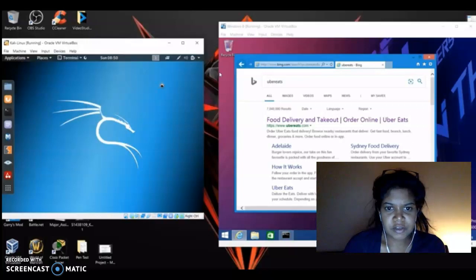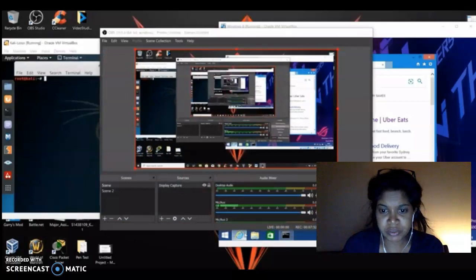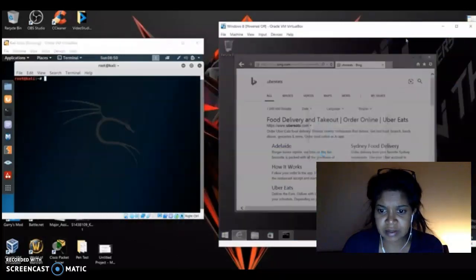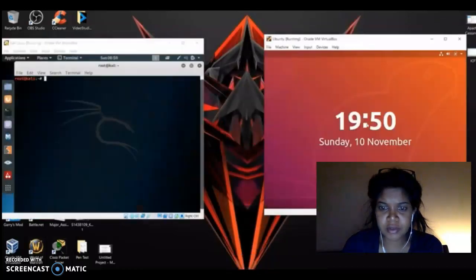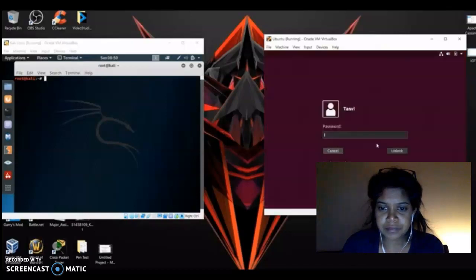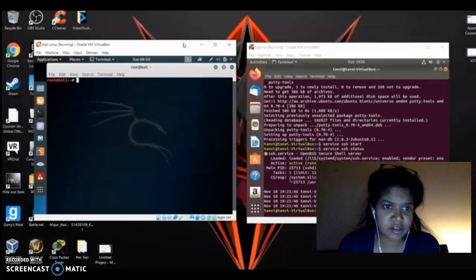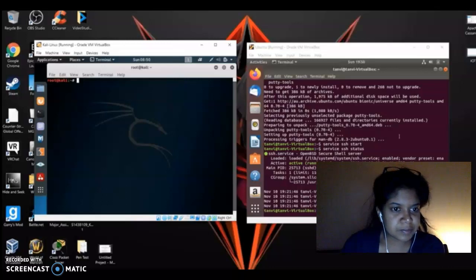But for this one, we're not going to use Windows. We're just going to use Kali Linux again and Ubuntu server. So I'm just going to log in on Ubuntu. Since I was having trouble with the assignment, I had to borrow my friend's laptop. So I'm using her VirtualBox itself.